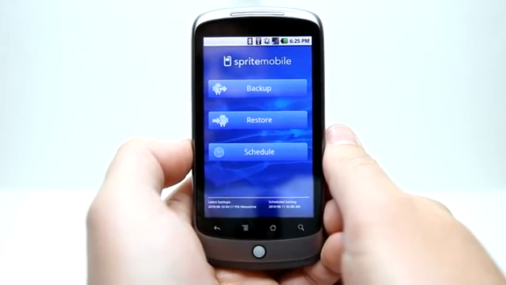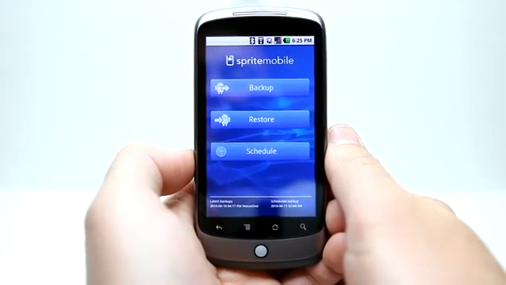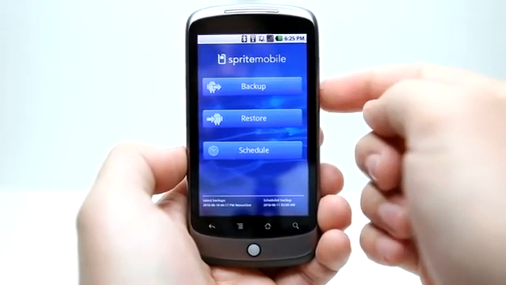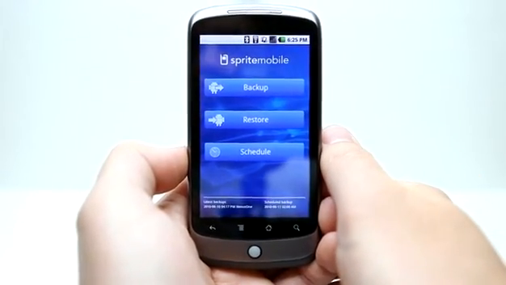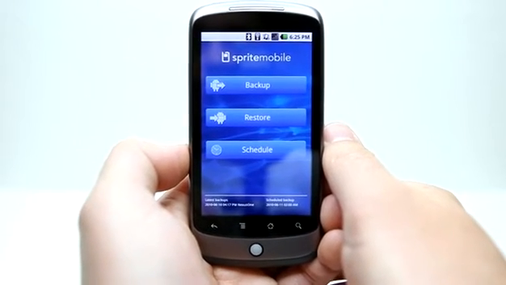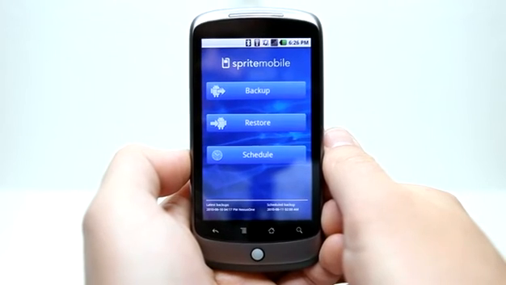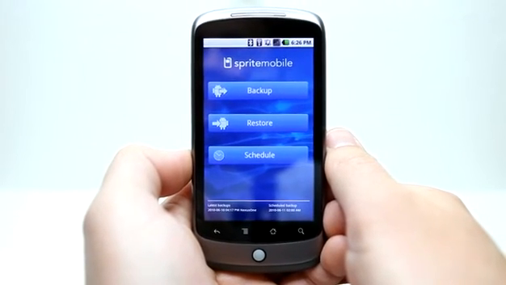So Sprite Mobile, very easy to use, very nice. I love the offsite backup, of course, and even being able to back up onto the SD card is nice too. This is what I've seen this app do over and above most of the other apps out there, and why I think you can justify spending a few dollars for this application.